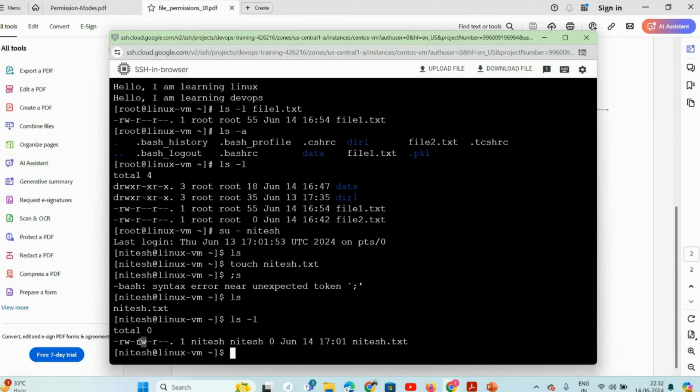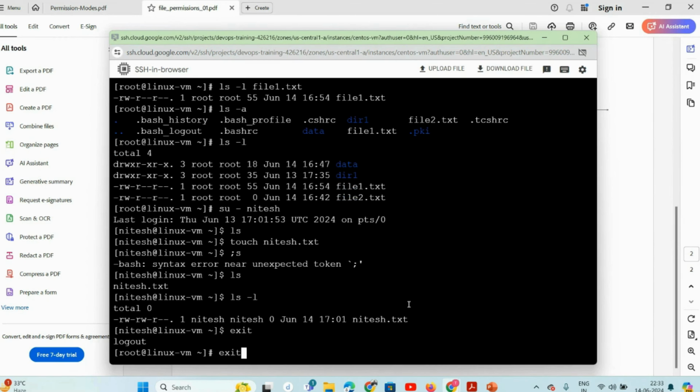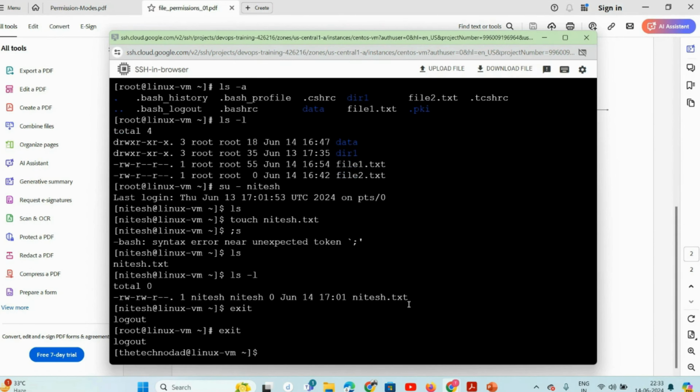Similarly, the group also has only read and write permission. They can't have execute permission, and others can't write or execute. They can only read. Okay, so I've created this file, but let me switch back. Let me exit from here, and let me exit from here as well. Okay, so I'm in a different user this time, but the file is there.